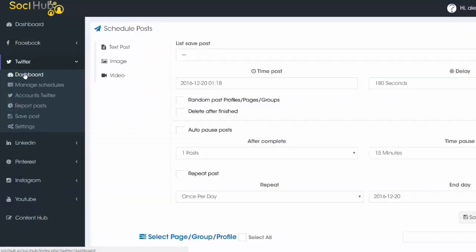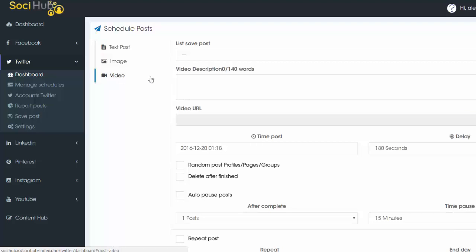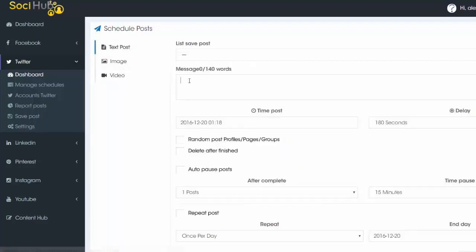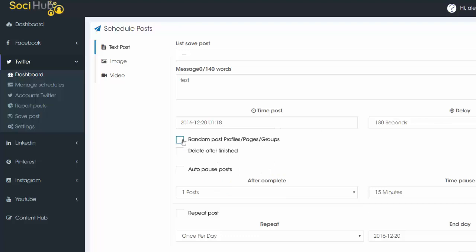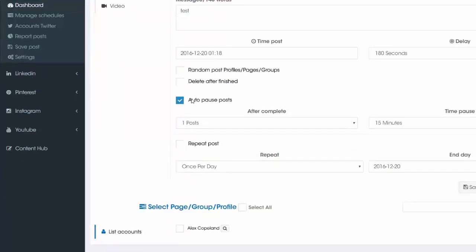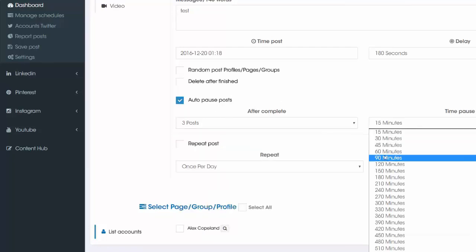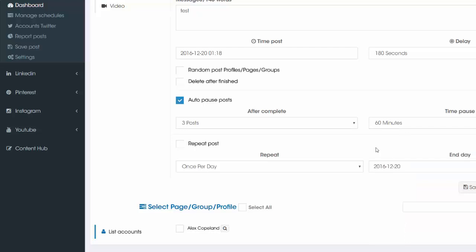Okay, on to Twitter. On Twitter, you can choose from a text post, an image post or a video post. Be aware that there's a 140 characters limit, but the same applies. So you put your text in here, then you choose a time and a date, a delay if you want it, whether you want to randomize the posts, delete after finish, auto pause posts so you can stack them up. You can have loads go in and you can say after every 3 posts I want to wait 60 minutes before I do the next ones.